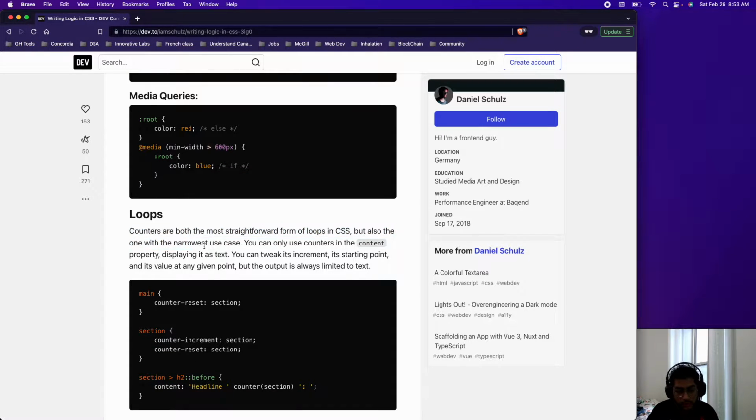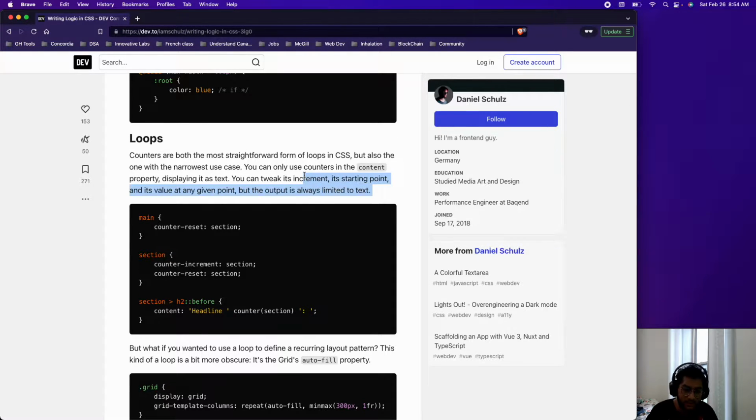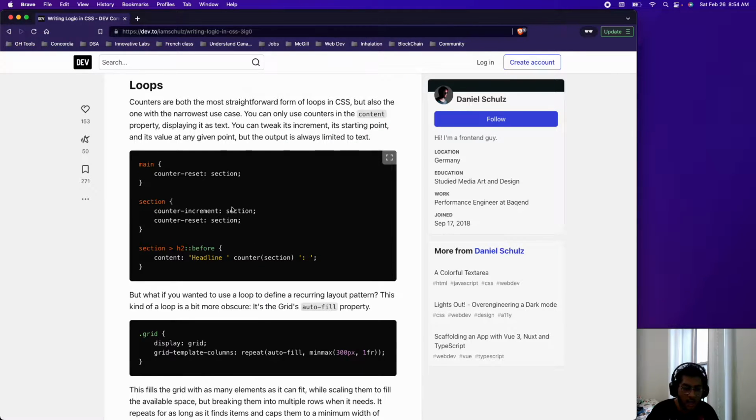Then you have loops and counters. It can be a counter or it can be a stopwatch, where you have back counting. So you can use counters in the content property, displaying it as text. You can tweak its increment, its starting point, its value at a given point, but the output is always limited to text.